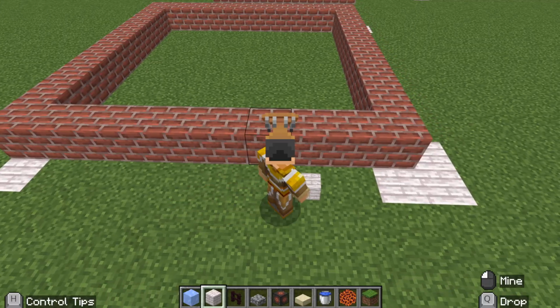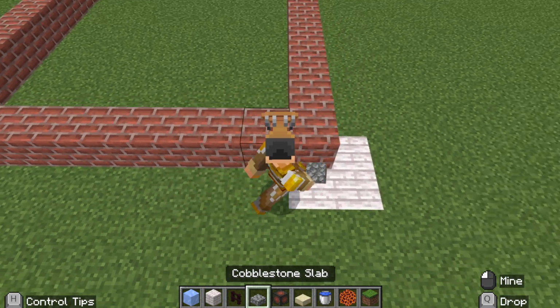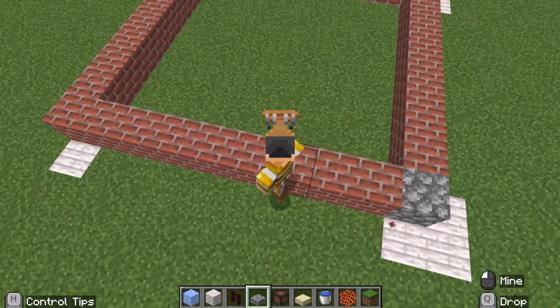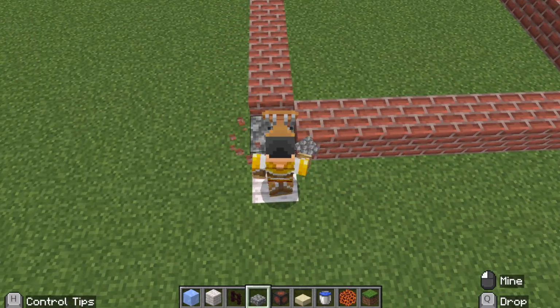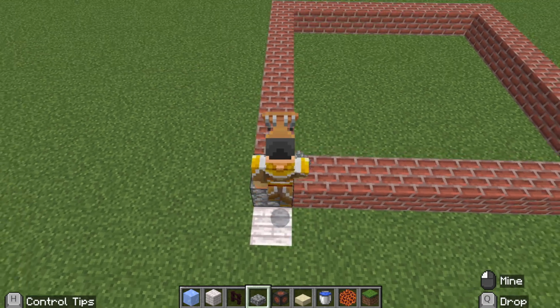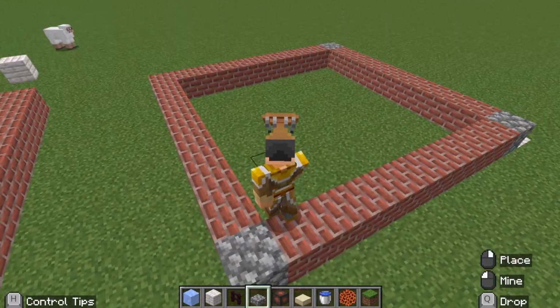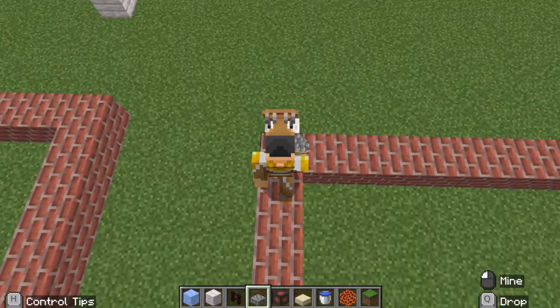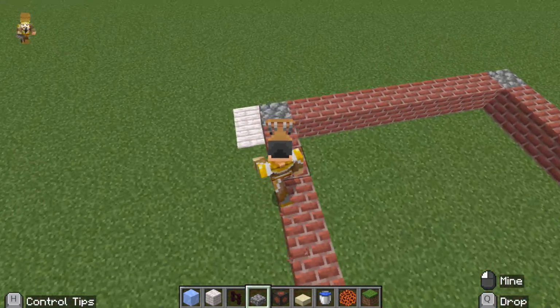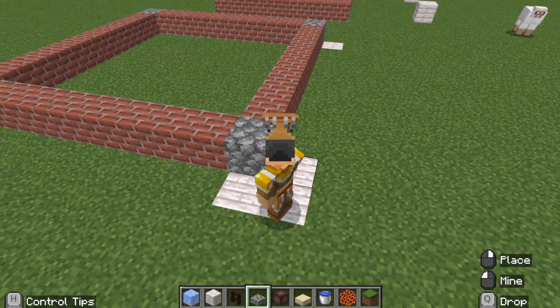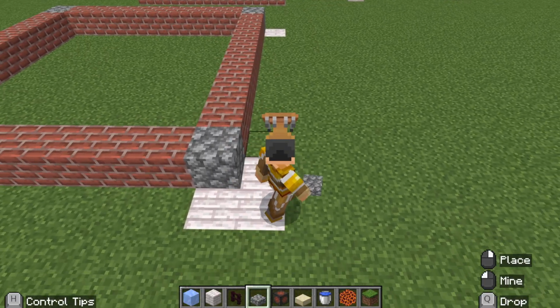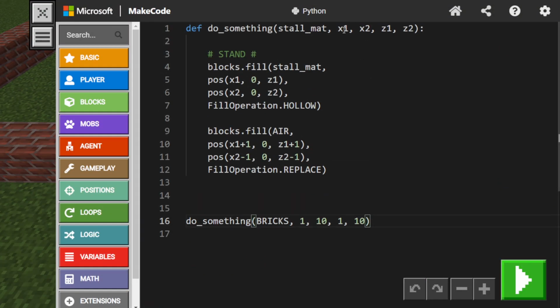So what do we need to do now? Well, we need to make posts right here, and also right here. The last space is right here. To do this, we need x1, x2, z1, and z2. We also need the new material. So luckily enough, we've already got these 4 things. We do need a new material. So let's type that in. We'll type in post mat.